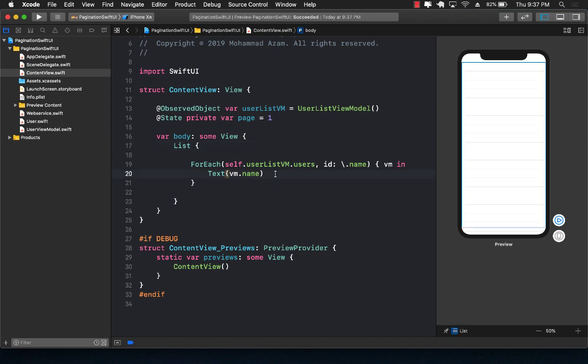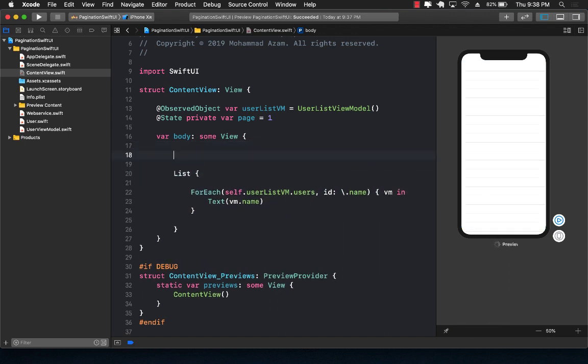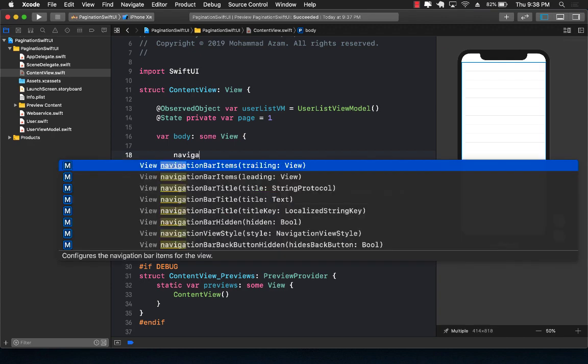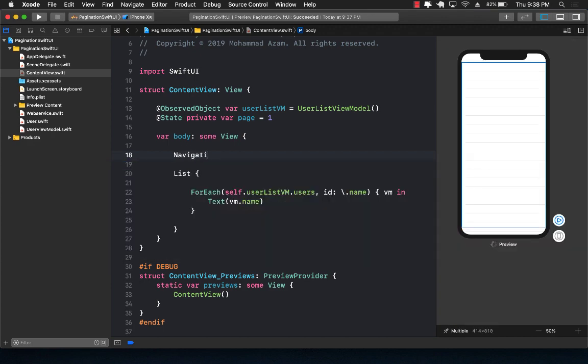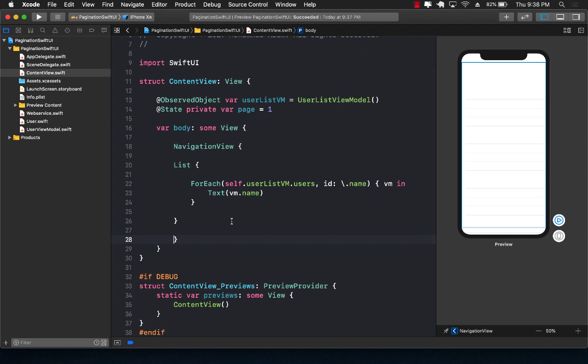The next step is to add the navigation view or some sort of a button that will allow us to go next and previous. So I'm going to wrap our list into a navigation view. Simply wrap the whole list into navigation view. You're going to see there's a space now on the top of the list, which is indicating that the navigation view has been added. That's great.